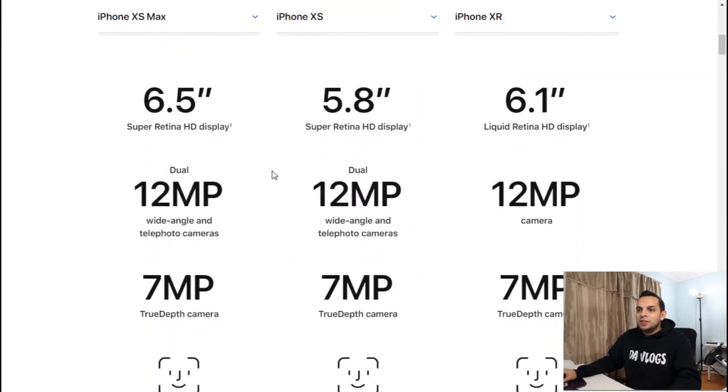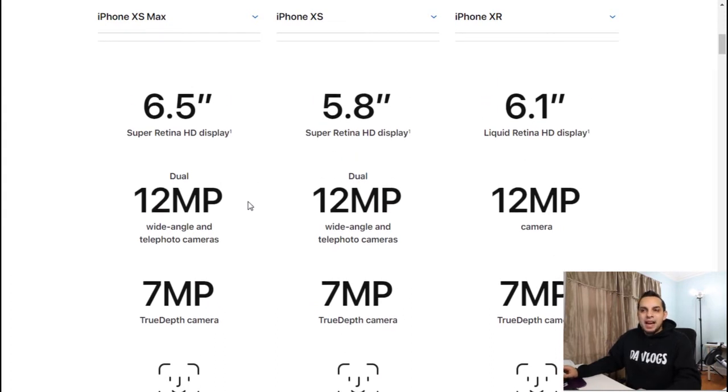So as we scroll down, you see here, they both have a dual 12 megapixel camera. So this is the camera over here, and they both have wide angle and telephoto cameras. This is for the XS Max and the XS, but the XR does not have two cameras. So the reason that these iPhones have two cameras is because one of the cameras is a telephoto lens and one of them's a wide angle lens.